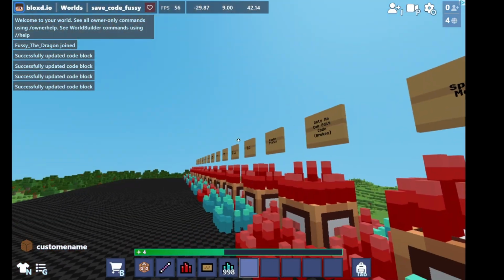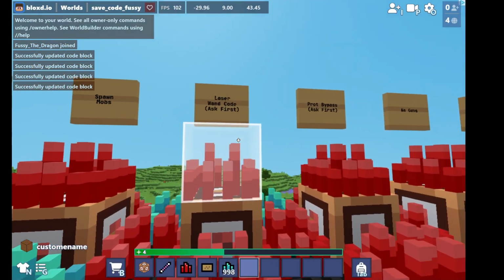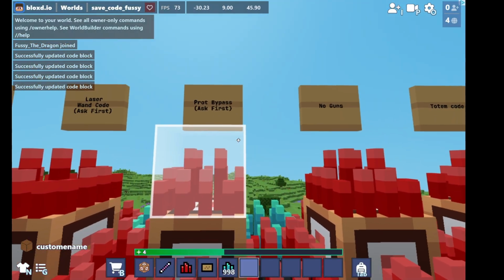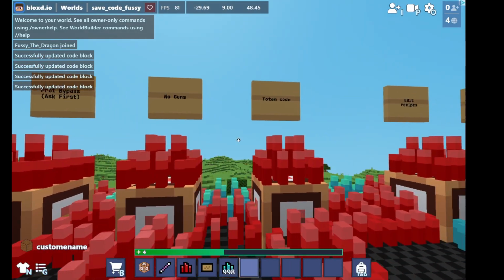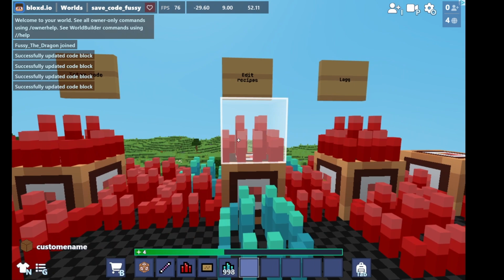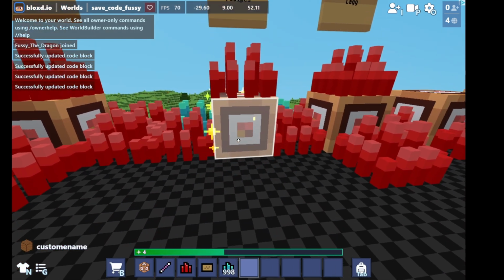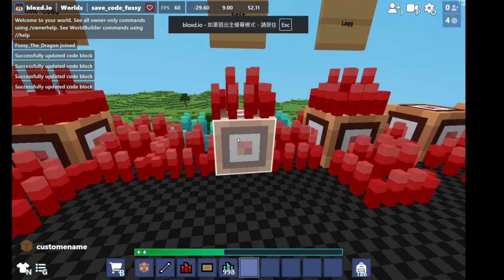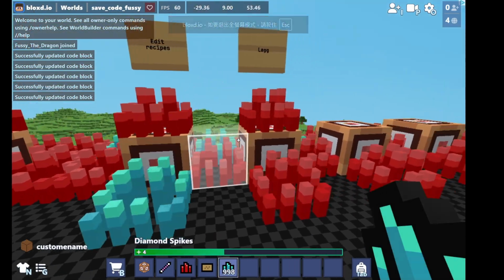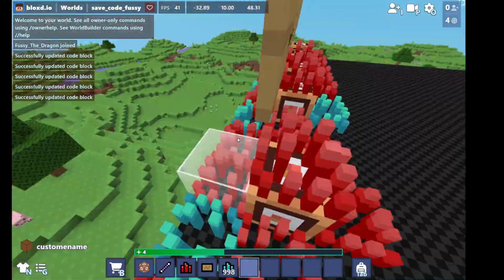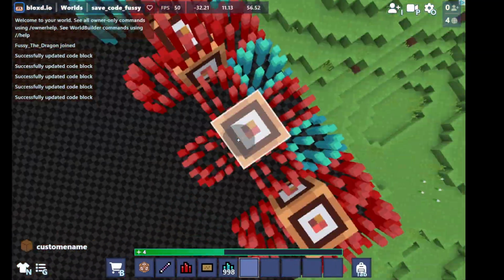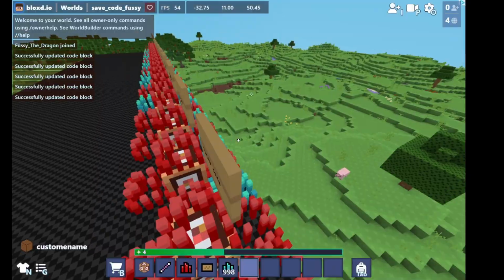Spawning mobs, this is what I use for monster creation, except I just made it my laser wand. So I'll attack him, bypass, that's a lot. No guns, basically this is an illegal item. Here's my totem code. This one lets you edit recipes, so you can make cornbread craftable. And then this is lag, which makes anyone who watches me lag out. This is just because there's nothing in there. It's not meant to be filled.